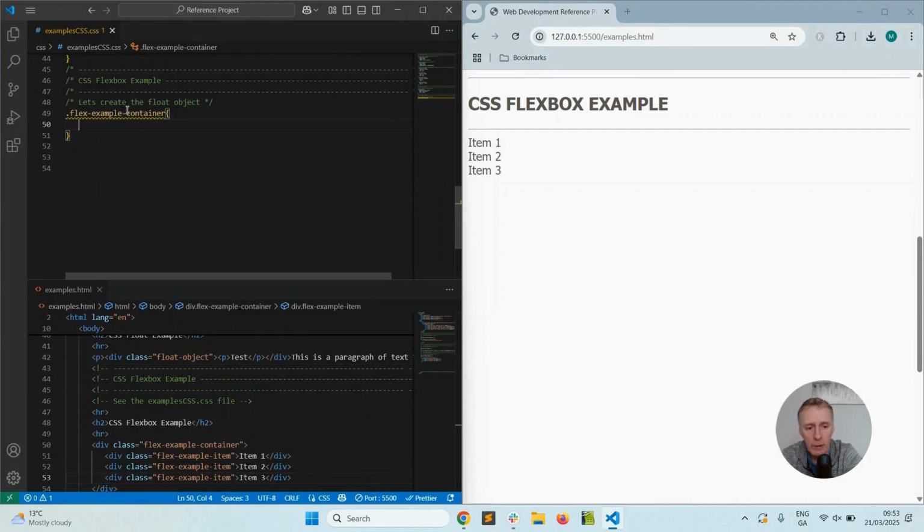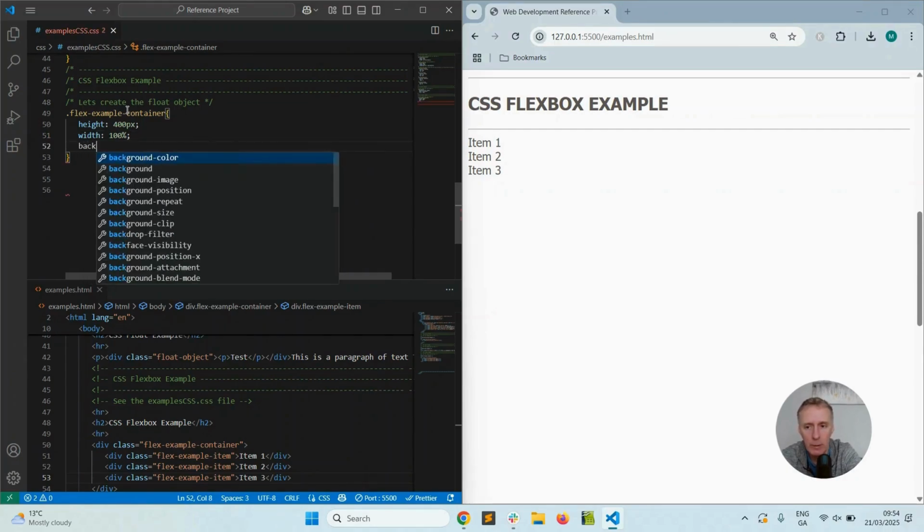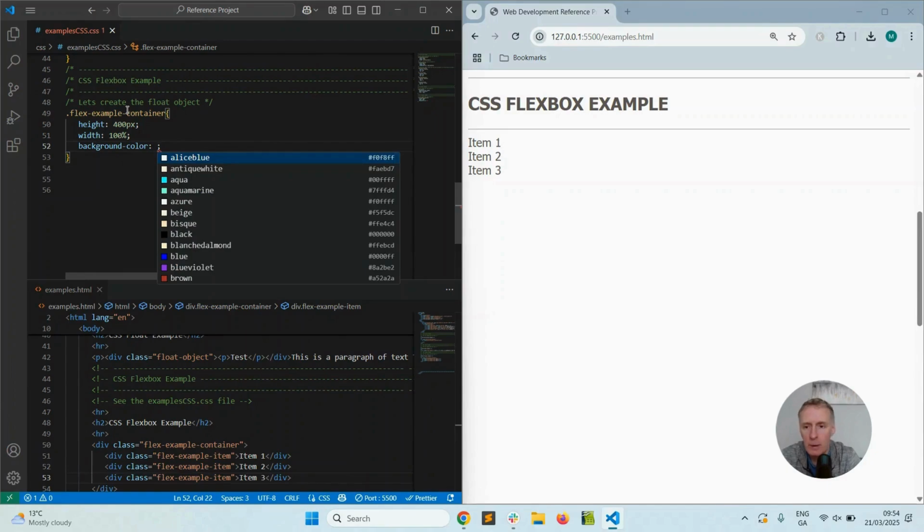And let's give this a height of 400 pixels. 400 px. Let's give it a width of 100% to go the full width of our screen. And of course we can't see it yet because there's no content or borders on it. So let's put a background color so that we can see it. And let's just pick any color here.